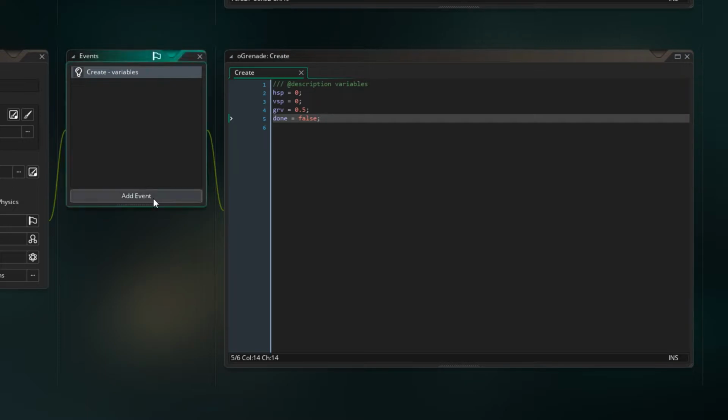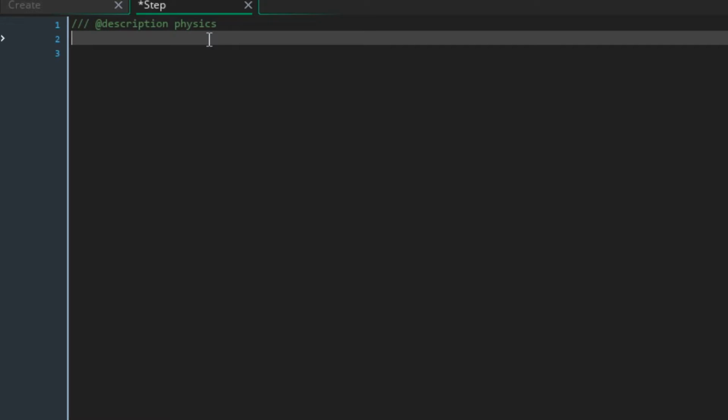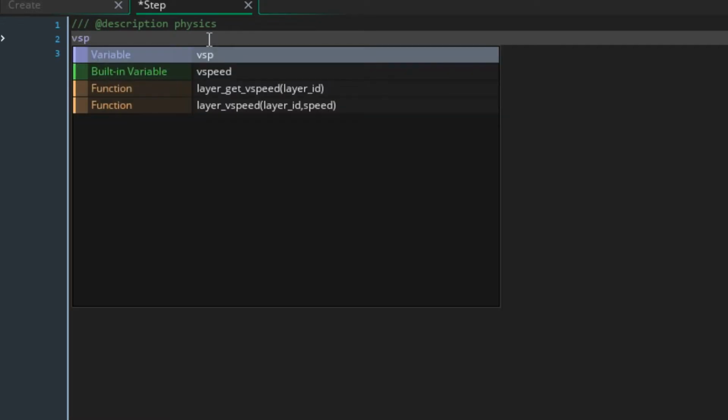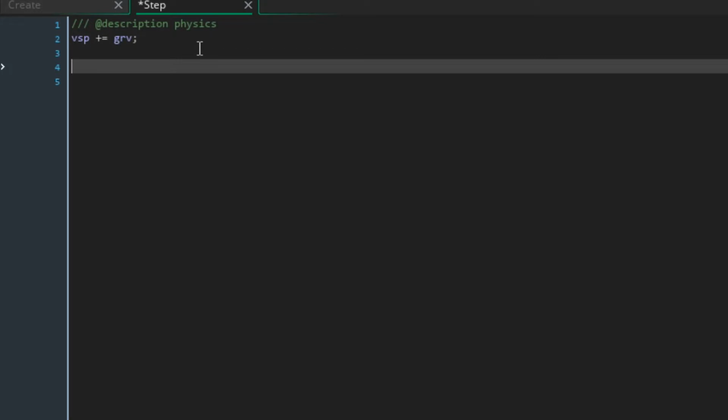Now we're gonna add a step event. This step event is gonna mainly focus on the physics part of the grenade, like collisions and so on. So I'm gonna call it physics. First of all, I want to make vertical speed plus equals gravity, so the gravity actually does something. Now I'm just gonna make a collision system. You guys can use whatever collision system you want. I'm just gonna use this one.